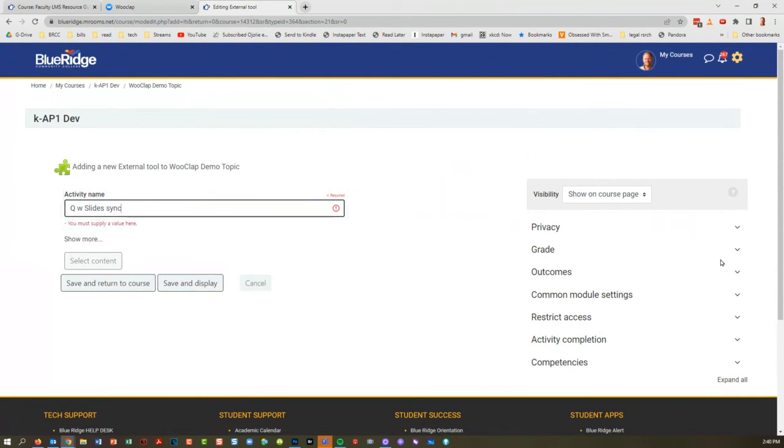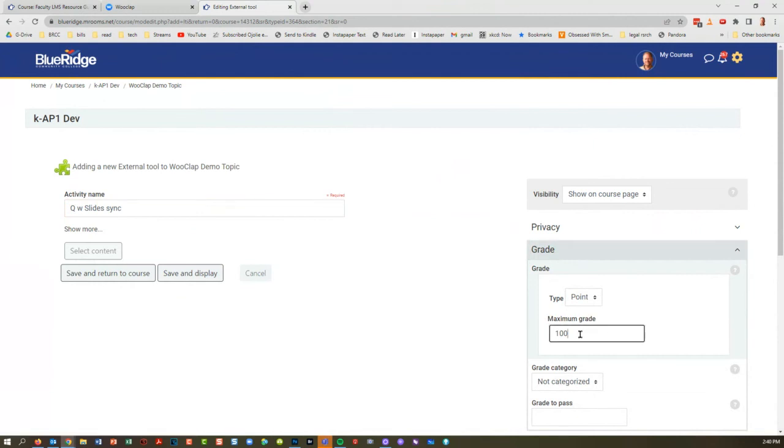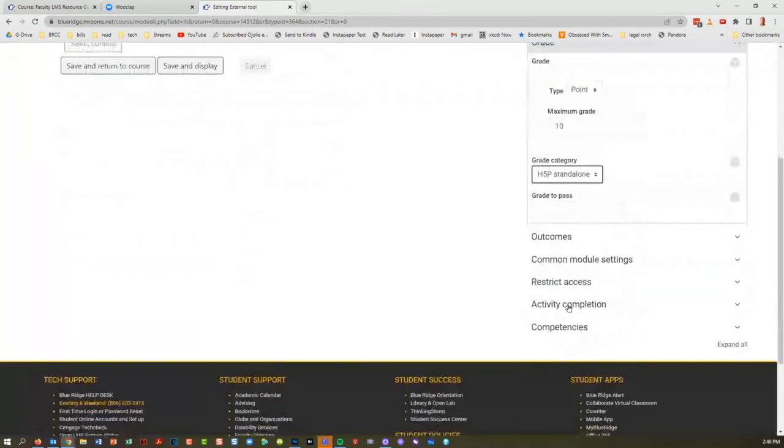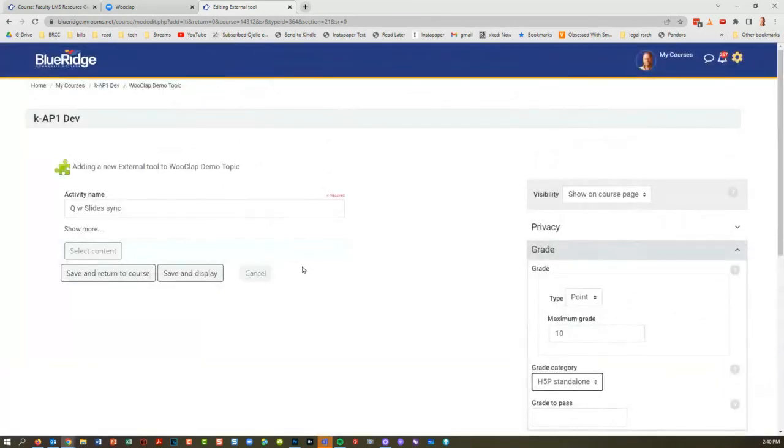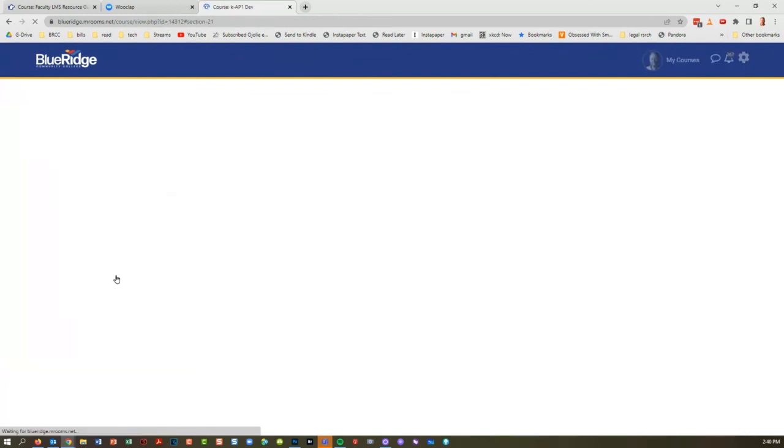But on this side, you can do activity completion if you choose. And we all know how that functions. I go to grade, and I don't want to make this high stakes. This is a little in-class activity, but I do them all the time. So I'm just going to make it 10 points. I'm going to put it in the correct category, which I'm putting in my HP standalone. And then activity completion, I can say I want this to be a grade to be completed. We know how that works, but that's all there is to this step. It's completely what we're used to. And I'm going to return to course so I can log back into it rather than go to save and display, because I want you to see this feature.